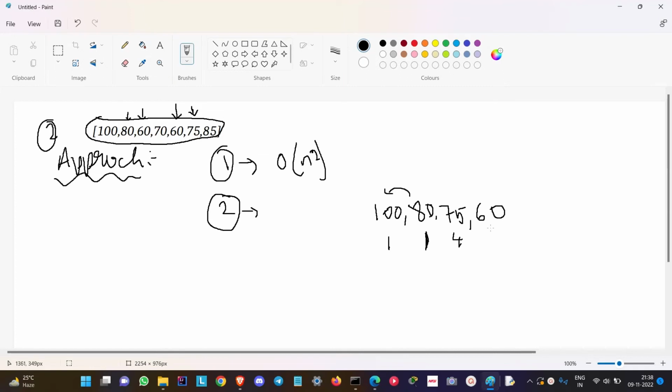60 is less than 75. So we'll check with the previous value. It is greater. So we'll just have 1. Sorry, we have concluded till 75, right? Now we'll move on to 85.